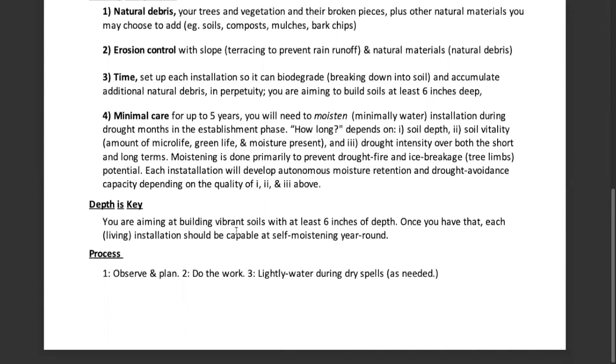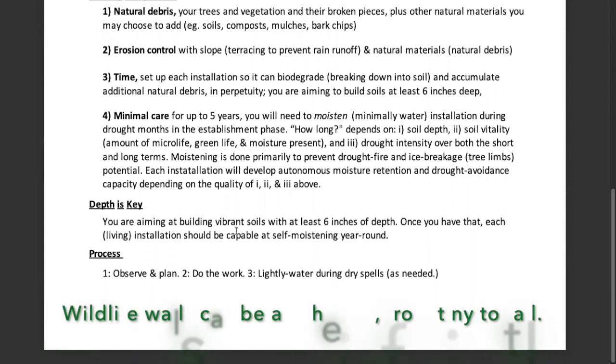Erosion control, you're going to use the natural debris to create what we call wildlife walls to keep water from running off down the slope of your natural landscape. Then again, time. You just need to set these things up so they can do the work. That's both biophysical and just physical, where things break down and new life comes in based on the carbon that's available, and the other nutritional elements and the moisture elements that are available.